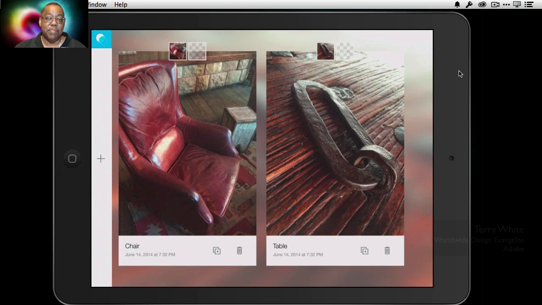My name is Terry White, and it's my pleasure to give you your first look at Adobe Photoshop Mix, a brand new free application for the iPad from Adobe. So here, I've launched Adobe Photoshop Mix, and what I'd love to do is show you how to get started.